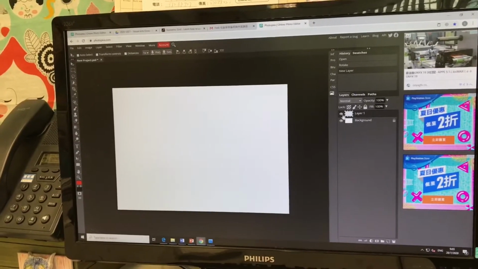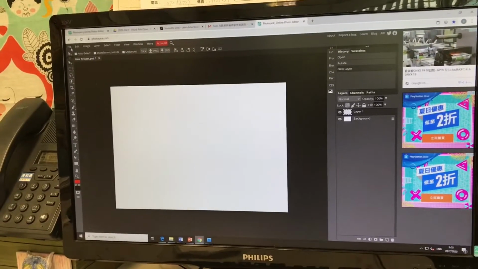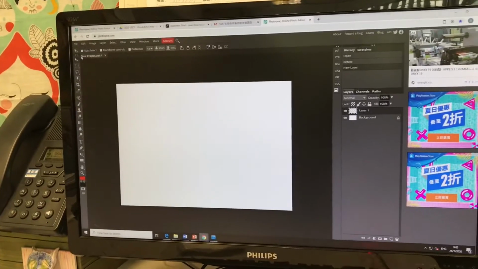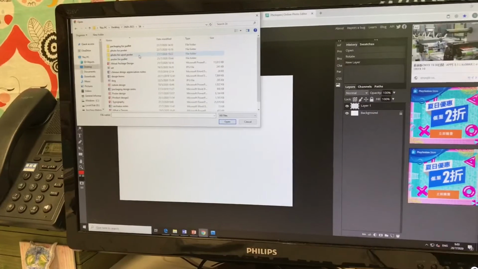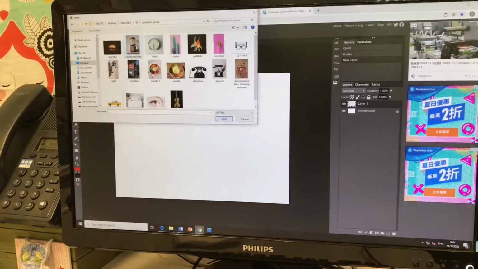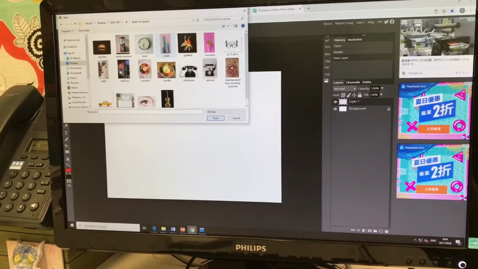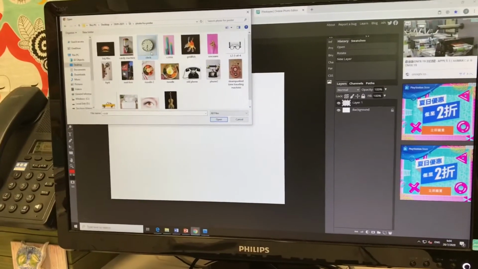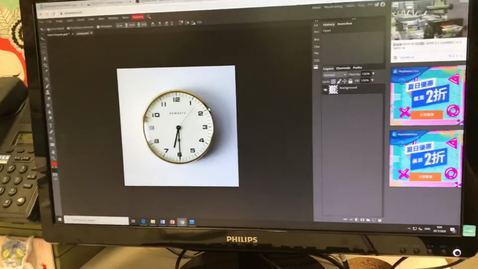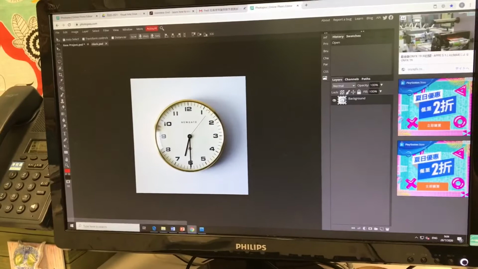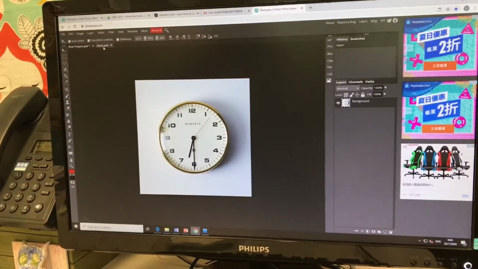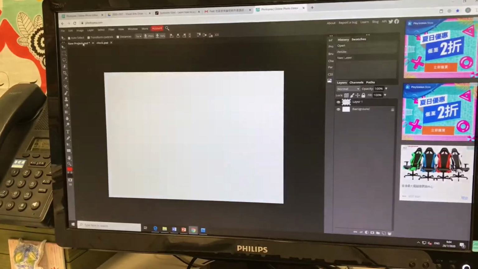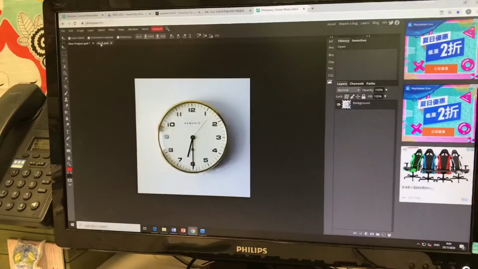So make sure this is darkened, and then you go to file, open. Okay, and go back to where you put your photos for this work. So I want to start with the clock, so I choose the clock and then click open. There you go, I got my clock. And you will notice actually this is another file. It's called clock PSD, and this is the one that I have, so it doesn't matter. Go back to the clock.